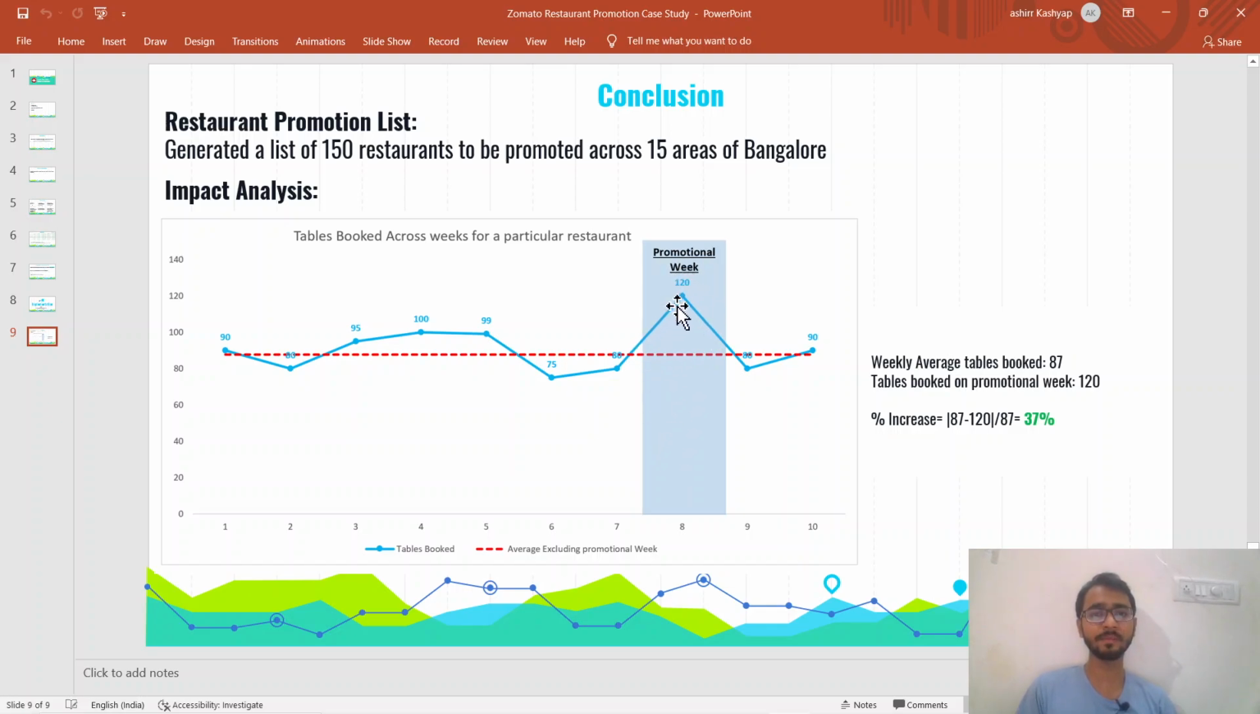So as you can see, in the promotional week, and this is just for illustration of what it would look like. Obviously, we didn't have a booked tables column in our data, but if we have to come up with an impact analysis solution, then this is very much what we can go ahead with. So in the promotional week, we can see that 120 tables have been booked, and on average, the weekly tables booked is 87. So we can directly see that there is a clear 37% jump in the number of tables booked due to a promotion.